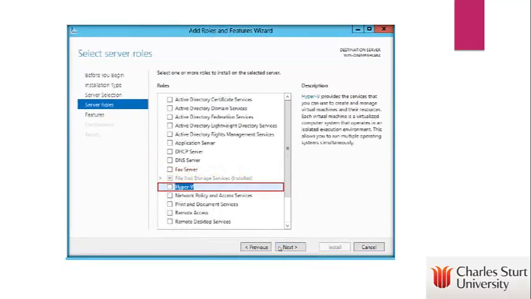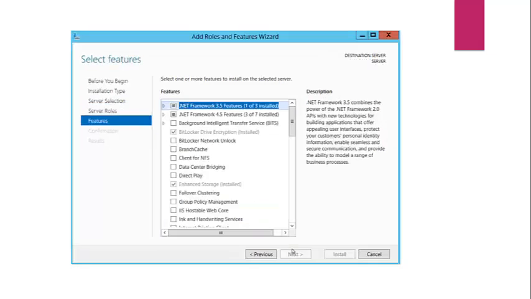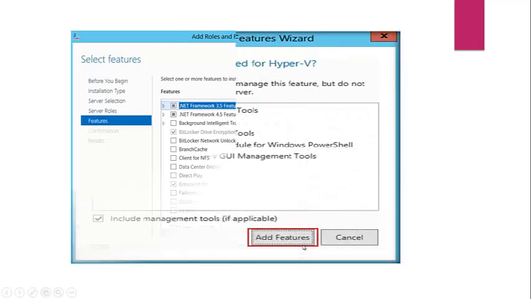Once you click Next, by the way, for Hyper-V, there is a description. It tells you Hyper-V provides a service that you can use to create and manage virtual machines and their resources. Each virtual machine is a virtualized computer system that operates in an isolated execution environment. This allows you to run multiple operating systems simultaneously. Basically, this is telling you that you're enabling virtualization. From there on, you can go and select additional features. If you have anything to select, you can feel free to select them. Click Next.